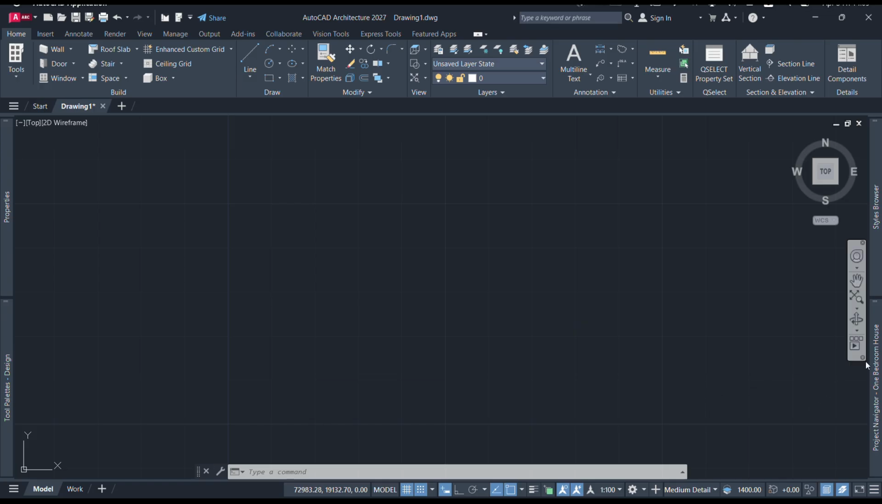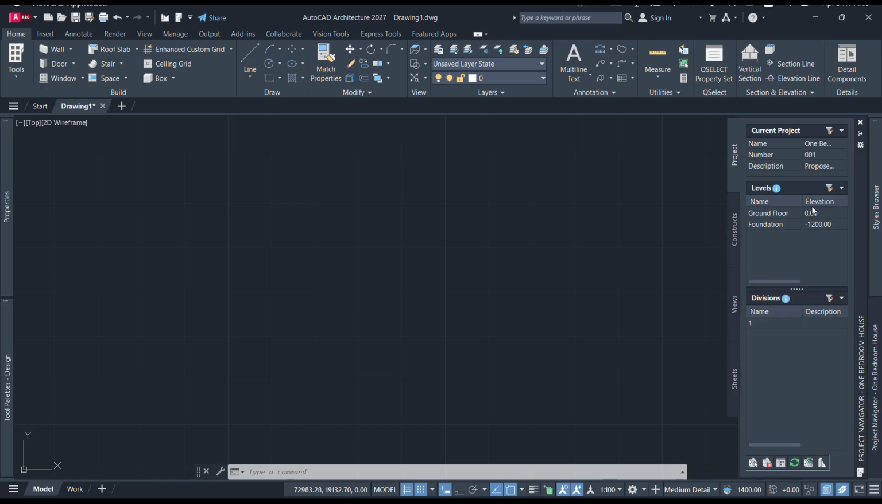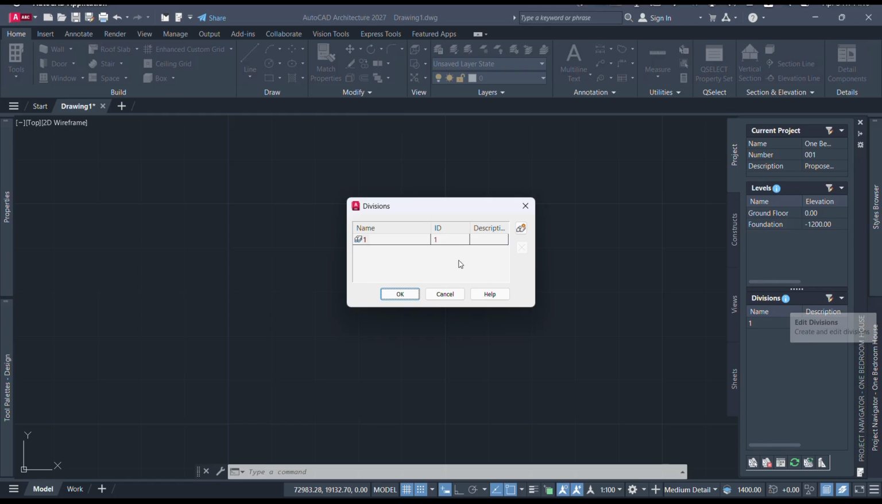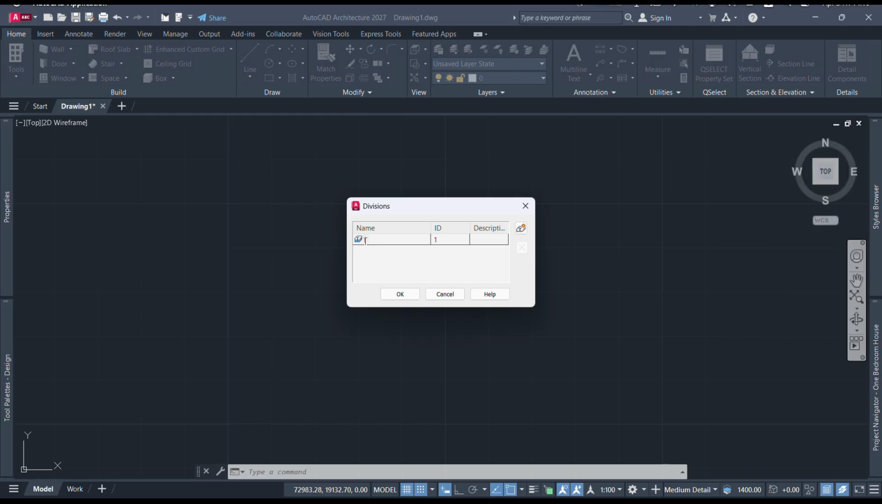I need to go back again to my project. This time around I'm going for the division. So division talks about, let's say you have a separate building from your main project. When I mean a separate building, let's say you have a garage, or a storeroom which is not part of the main building. That's where you're going to put it over here.